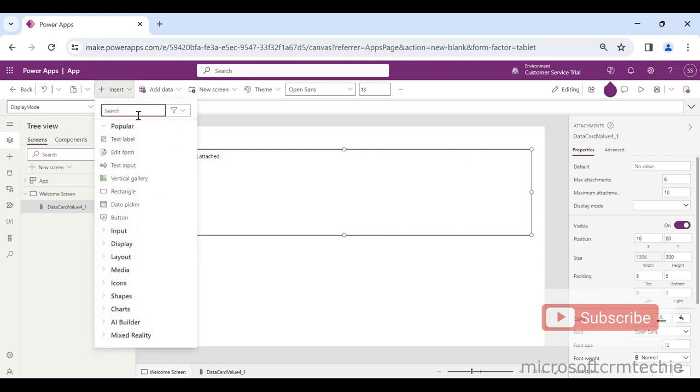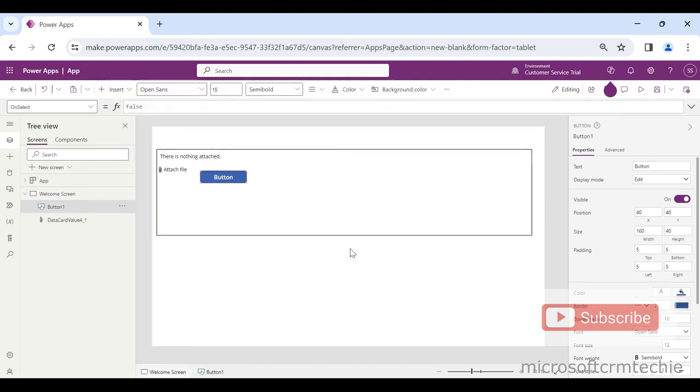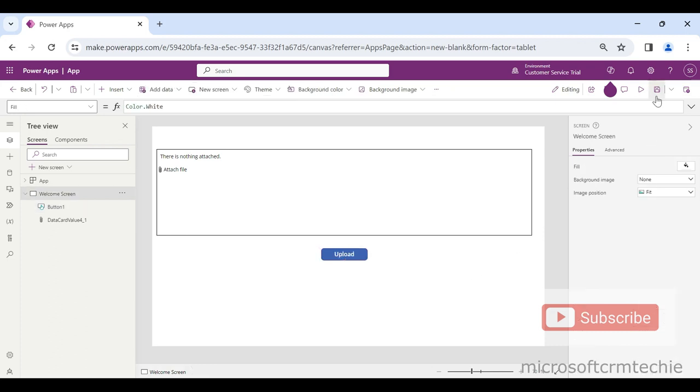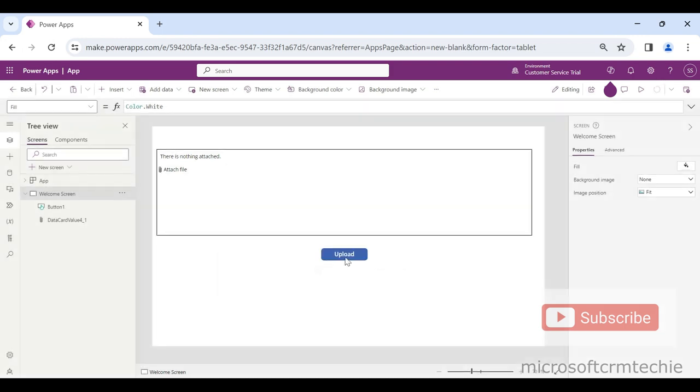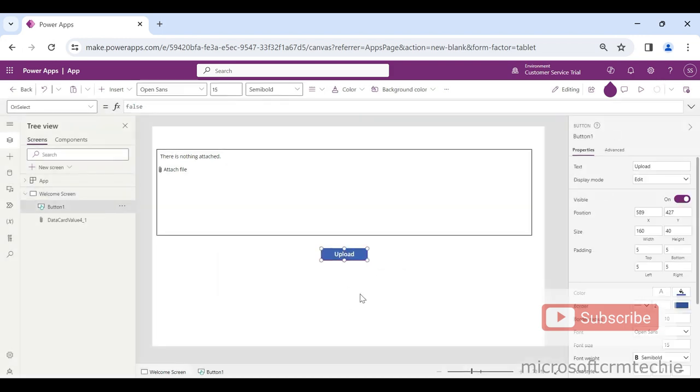So now I'm just going to insert a button. I'll name the button as upload. Yeah. So I'll just save this. Save it as upload file from PowerApps and read via AI. I'll save this one. So now the Canvas Power App is done.